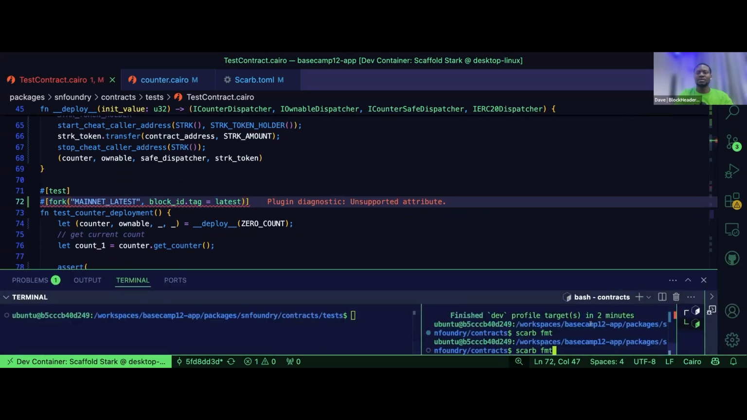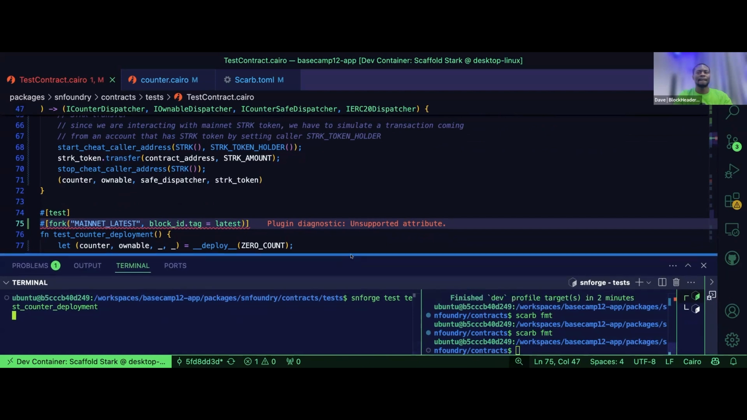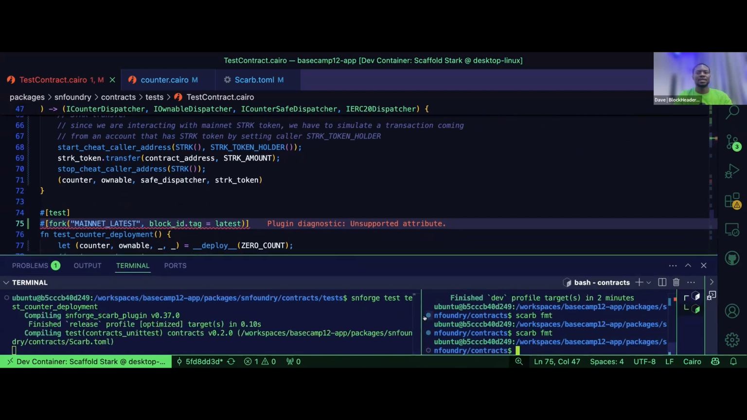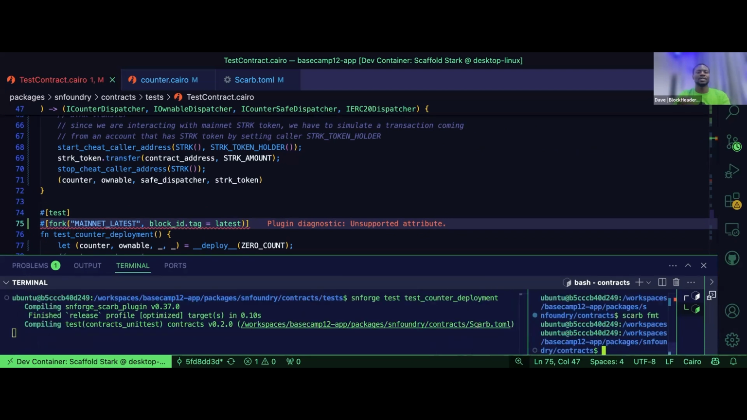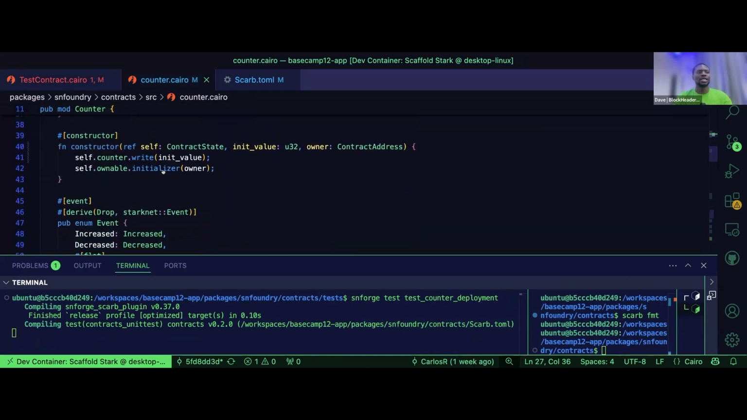So I will always run my scarb fmt and then I'll do forge test. So I'm going to test counter deployment. Basically, let's see how this works. I think I should minimize this so I can actually see well. So while we wait for that, I will also be going through the logic here.